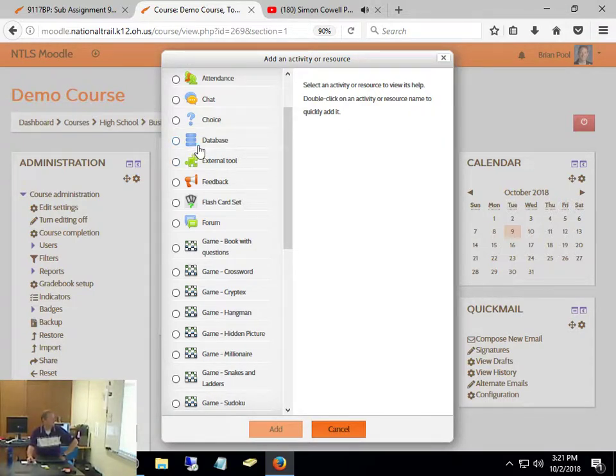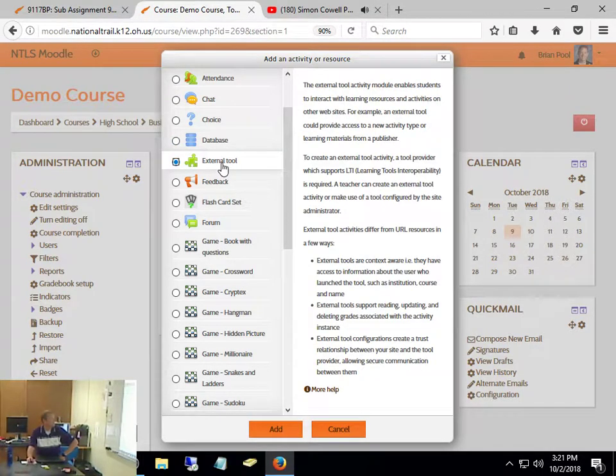Anyway, database, builds a database, external tool. I don't even know what that is. Let's click on it. Never used it. External tool module enables students to interact with learning resources and activities on other websites. For example, external tools provide access to a new activity type or learning resources from a publisher.